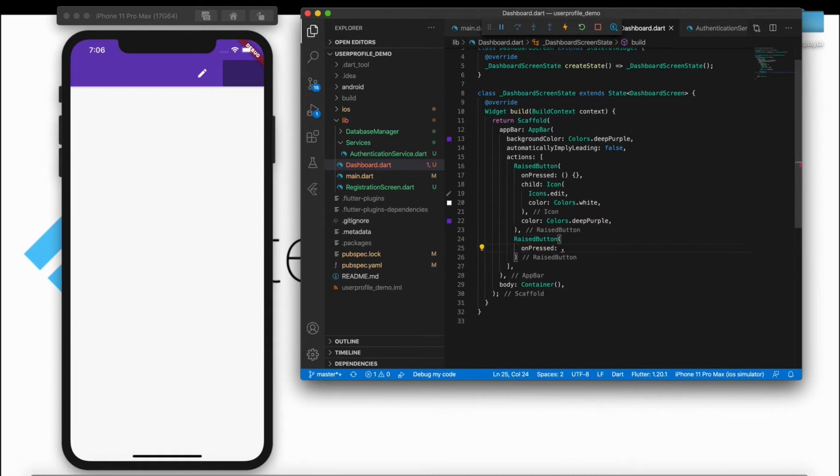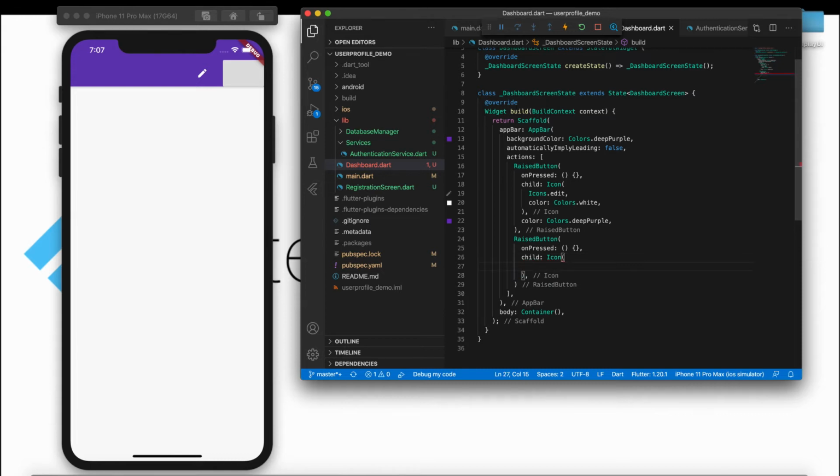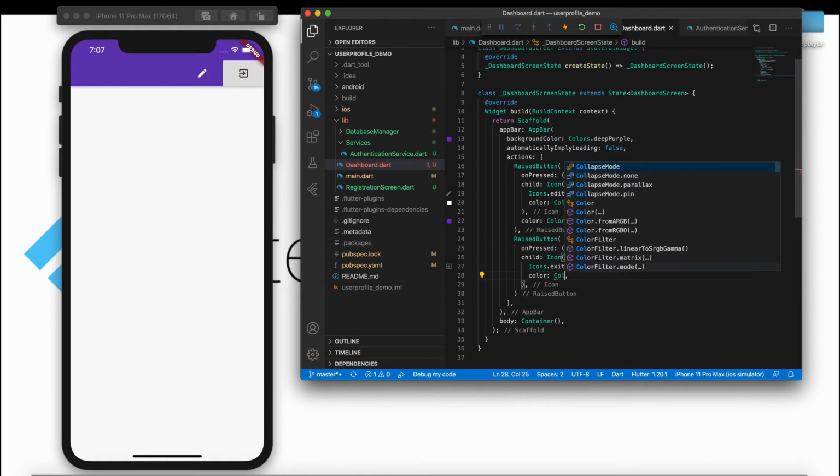So again I'll create an onPressed, and after onPressed I have a child property. Inside the child property, I'll create Icons.exit. We have an icon called exit_to_app, and I'll give the color as white.